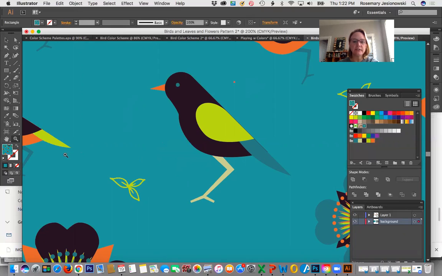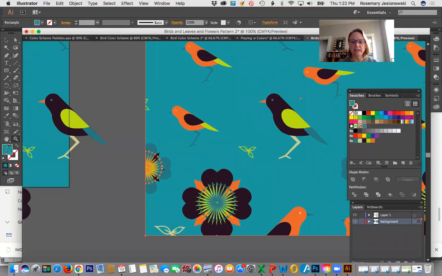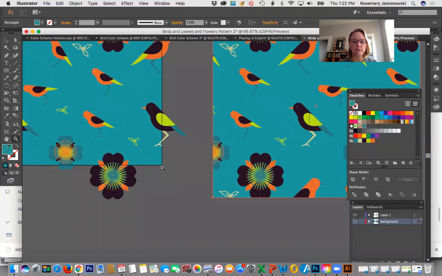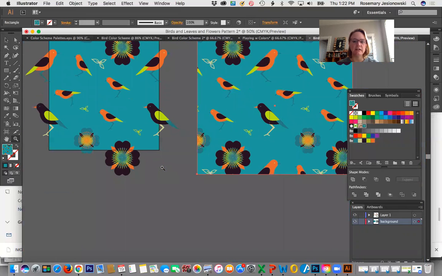So if you see little seams like that, then zoom in or zoom out and see if that doesn't fix it. And if you've got little seams in it, don't worry about it as far as turning it in, because I think it's just a glitch.